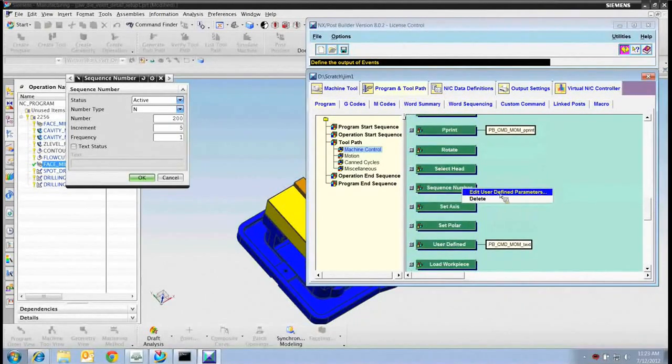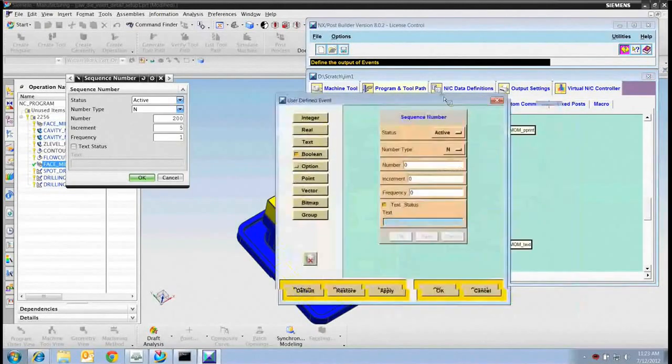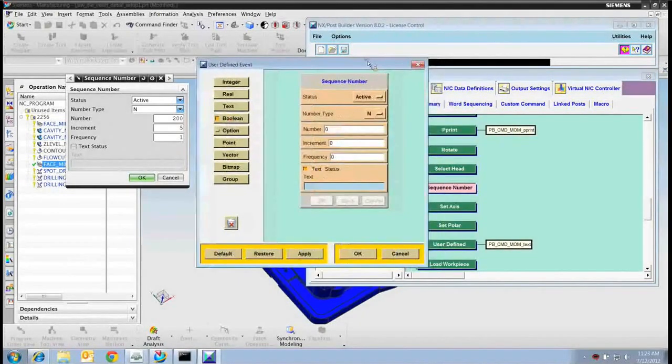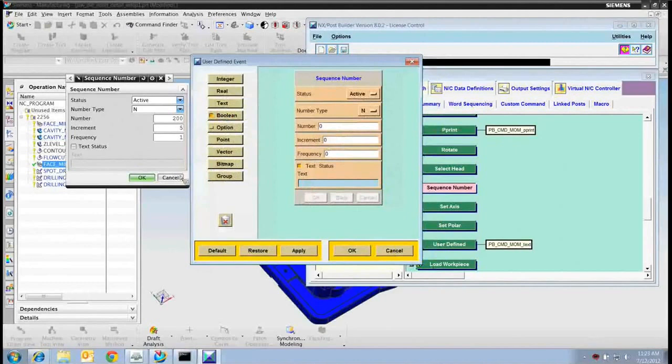I'll choose Edit User Defined Parameters. And if I push these two dialogs together, NX on the left, Post Builder on the right, you can see that these match completely. This dialog in NX actually came from the Post Builder dialog here. Status is active, number type, number increment frequency.